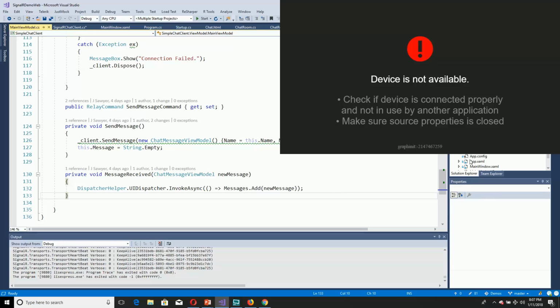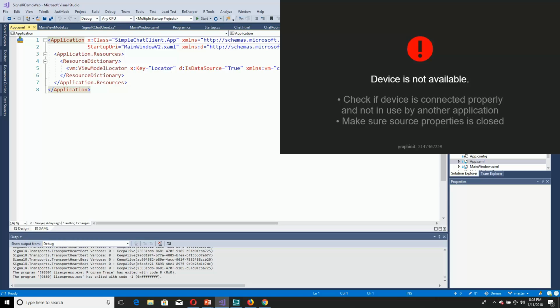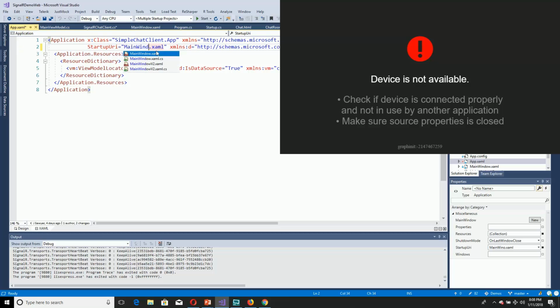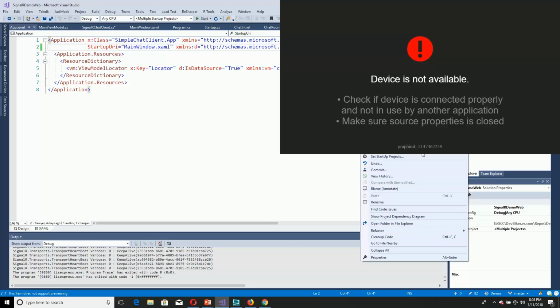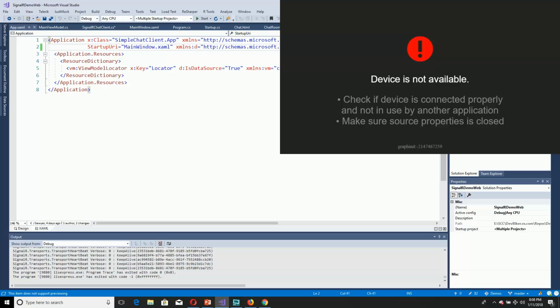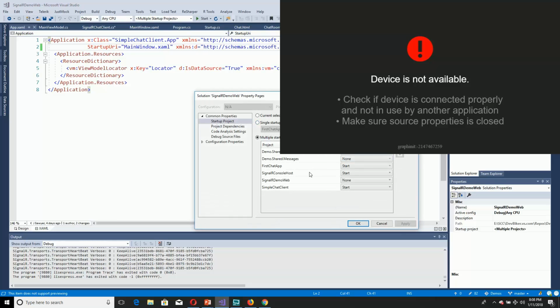So let me go in and just make sure that main window is my startup window in my WPF app. And so what I'm going to do, the console host, the chat client, there we go. So I'm starting up the console host, the chat client. You know what? Let me go ahead and start up the demo web 2. I'll start them all up and get everything kicking.